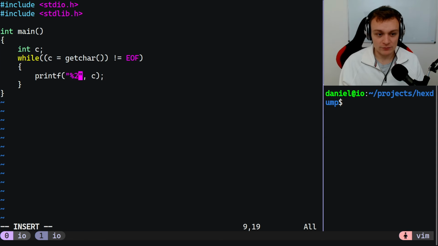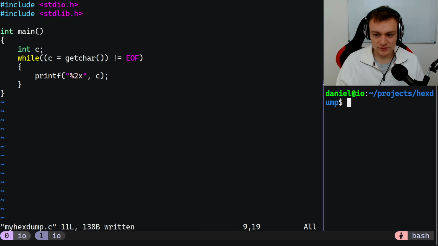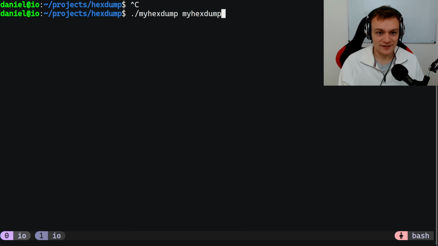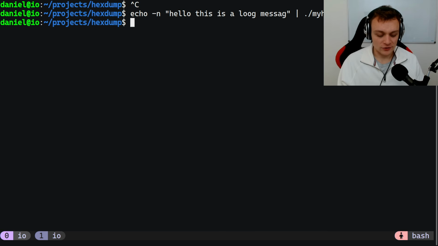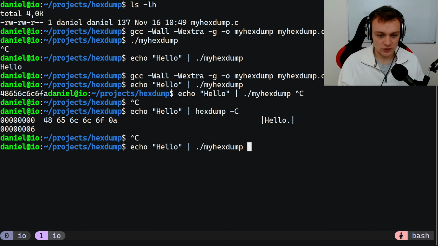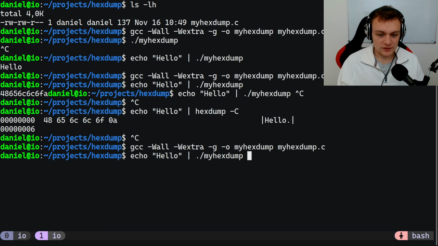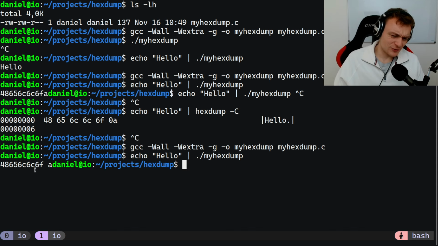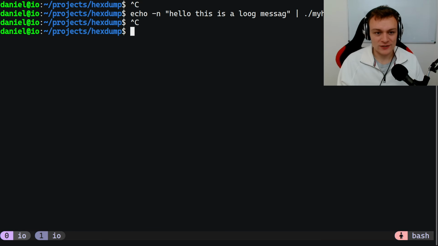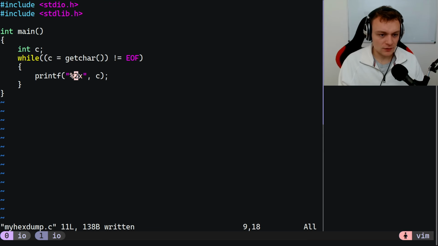We have to specify, I think we have to specify a width like this, or x2. There's some way to specify a width. Maybe like this. Let's try. Okay. And now it's printing out 48, 65, 6C, 6C, 6F, and then space A instead of 0A. So how can we make it print out a 0 here? Do I have to write 0?